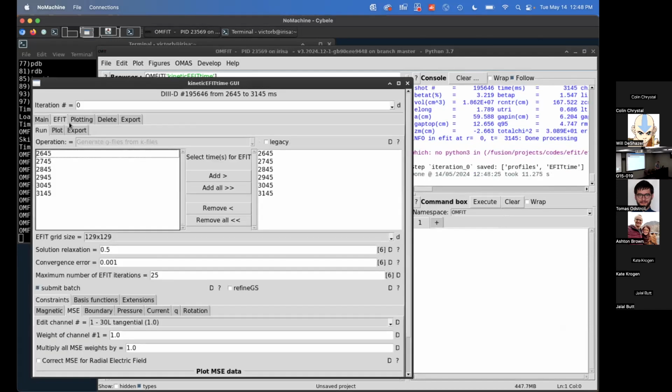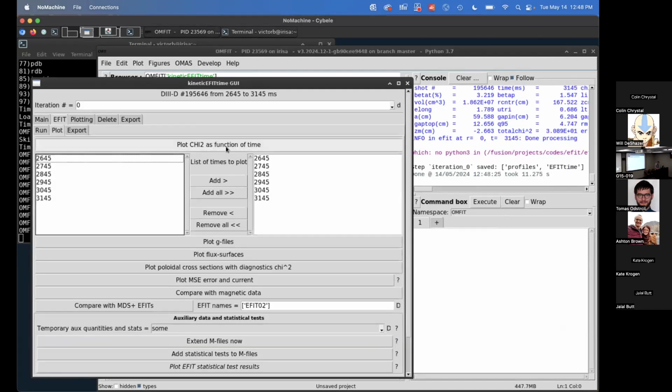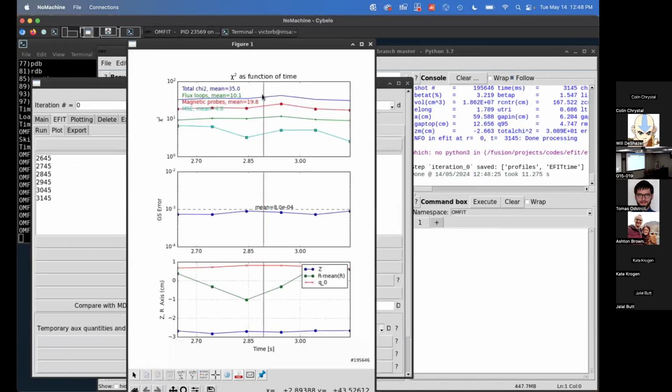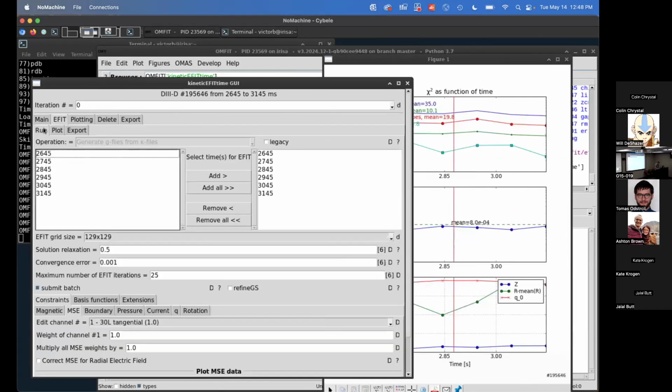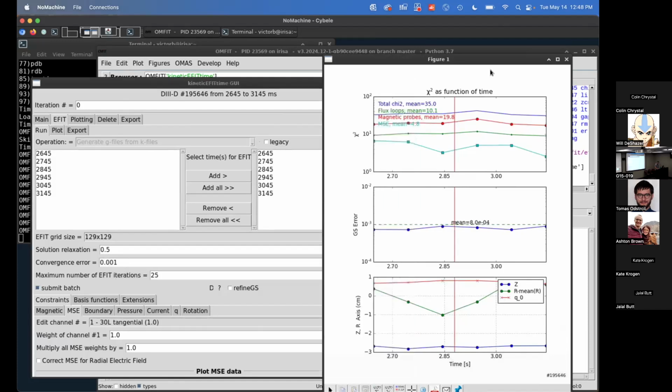Okay, and so what I'm looking for after I do this is I go to plot and I plot chi-squared as a function of time. In the settings here, you have this convergence error of 0.001. So this is your goal for each EFIT step: you want to get convergence error less than that. So I want to check that it's reaching that value. If it's above this value for all the times, then there's something happening that I need to figure out.